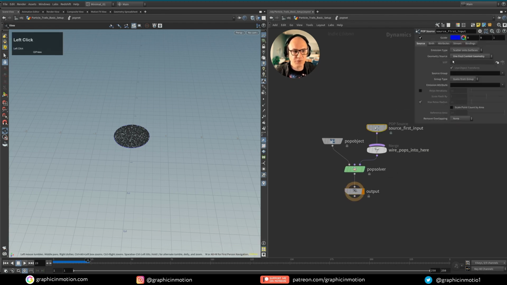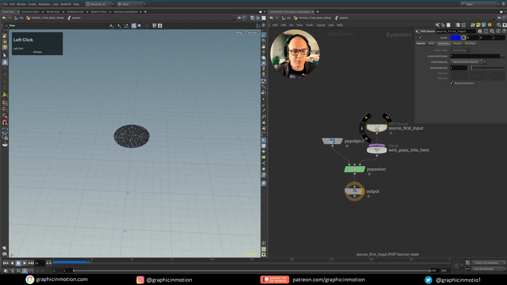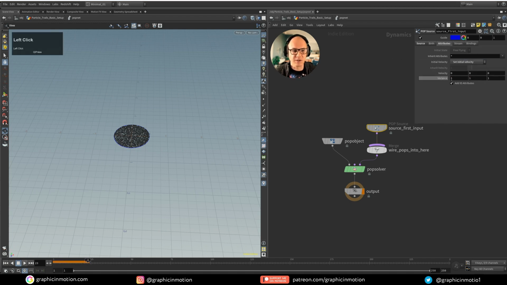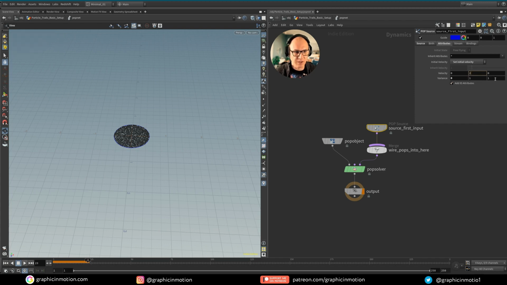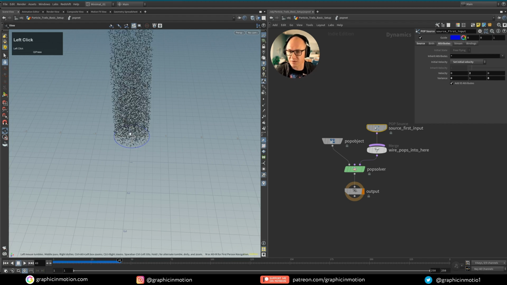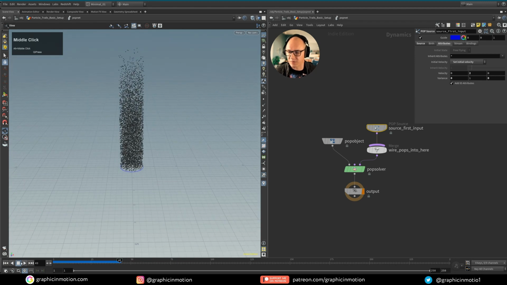So we can use these attributes here on the pop source node. Here you can either choose to use inherited velocity or to set an initial velocity. And I want to set an initial velocity. And in our case, let's just zero out the X values here in velocity and variance. Let's put the velocity on Y to a value of 2 with a variance of 1. That's fine. And let's also zero out the variance on Z. Now we will get particles that fly upwards, with a bit of variance in their speed. So that's fine.